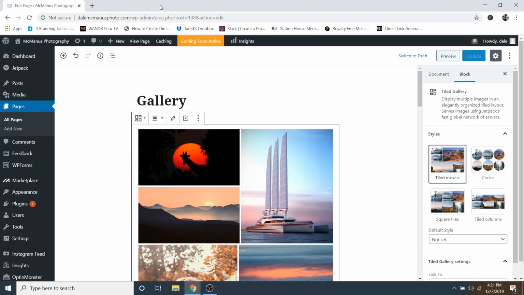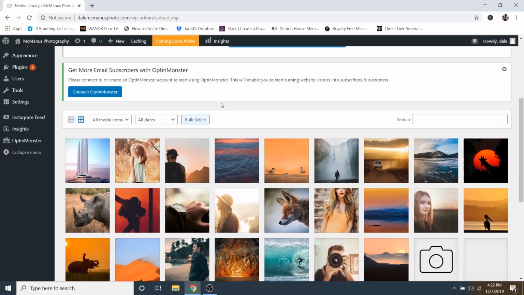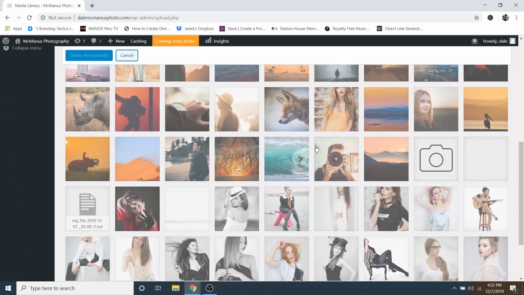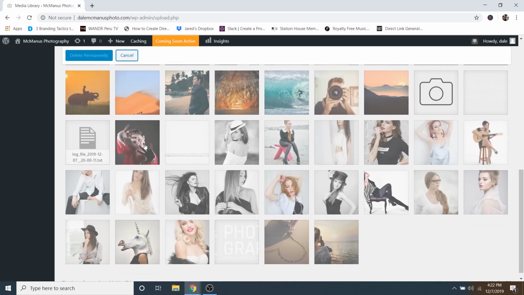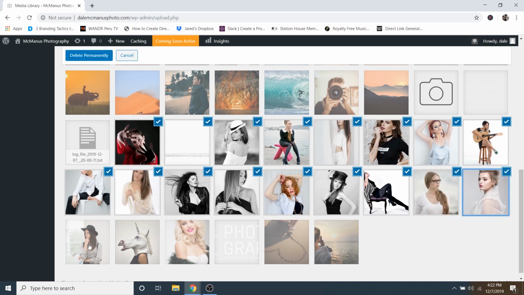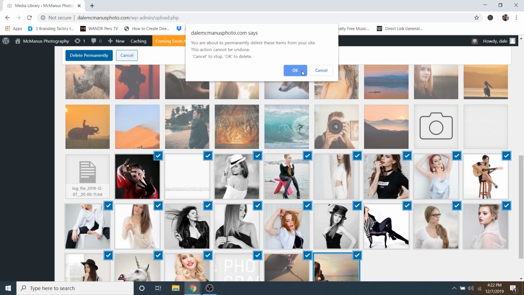And now, since we're not going to be using any of those original demo images, they're just going to be taking up space on our server. Let's go ahead and get rid of those. So I'm just going to click on media, and then go to library. And then just scroll down. And what we're going to do is just click on bulk select. And then we're just going to grab all of our images. So we'll start with this one. We're going to grab all the images that were demo images, because right now they're just eating up space. And then we are just going to say delete permanently. And then we're just going to say OK.